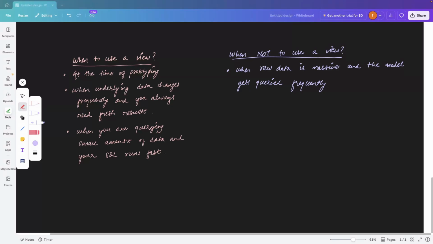Now let us try to understand some use cases for views and when not to use a view. Let's first start with when to use a view. A good scenario would be when you are at the prototyping stage so that you always get the fresh data. Second is when your underlying data changes frequently and you always want fresh results. So creating a view model is helpful because every time you query this model, you will get fresh data.